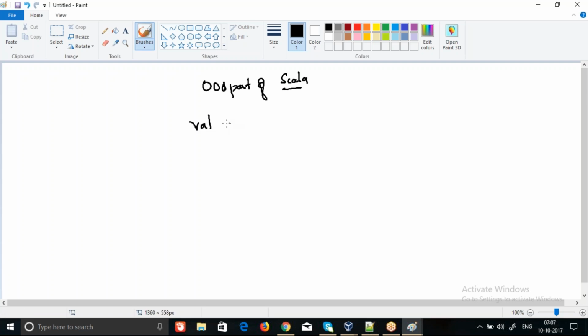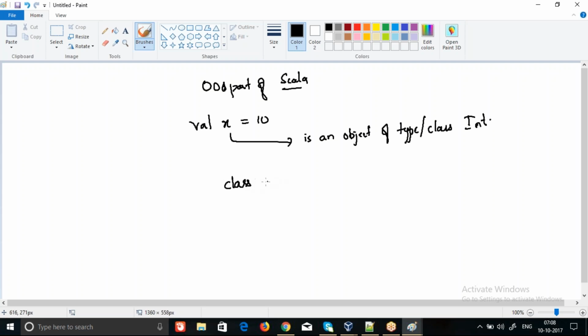As I said, Scala is purely object-oriented. So whenever we say x is equal to 10, we know that x is an object of type, or we can say class, integer. We have already discussed this. We have come across a lot of objects in the programming. But what we'll try to do is see how a class is created in Scala. A simple class, how do we create classes in Scala?